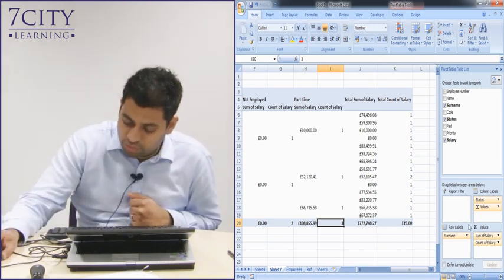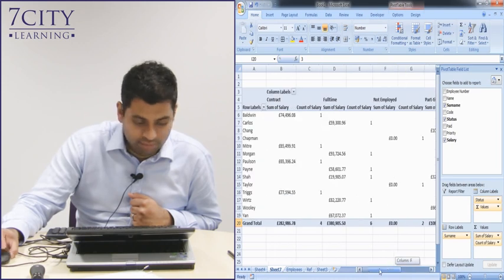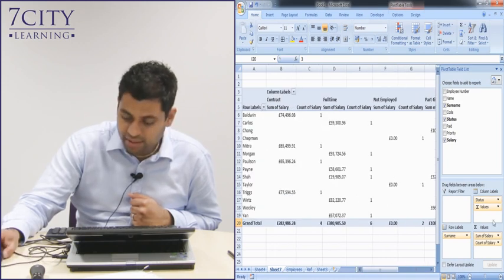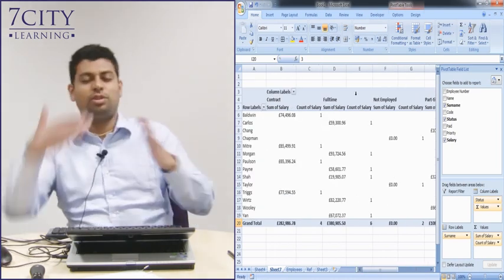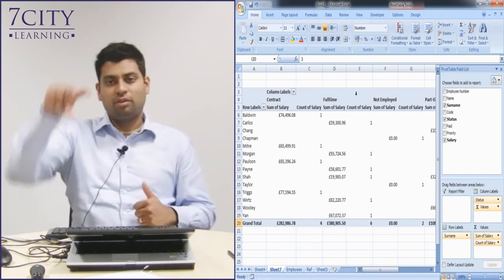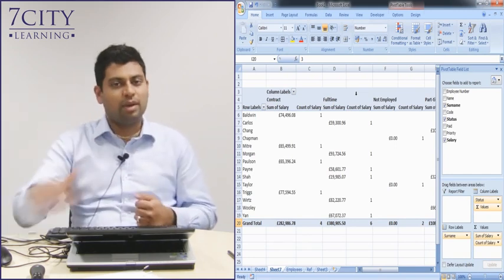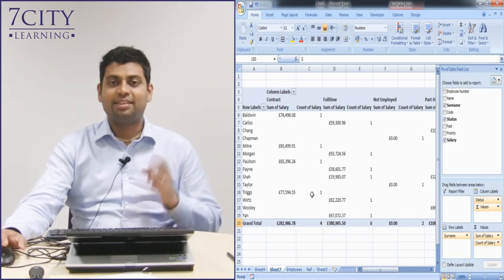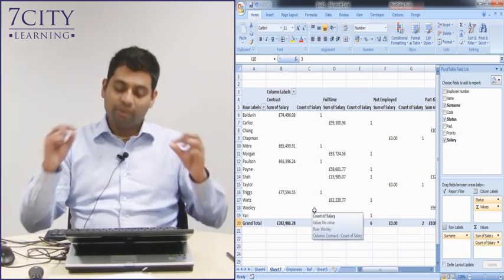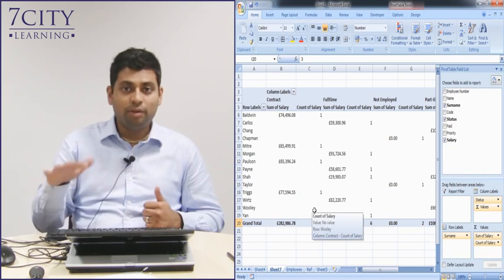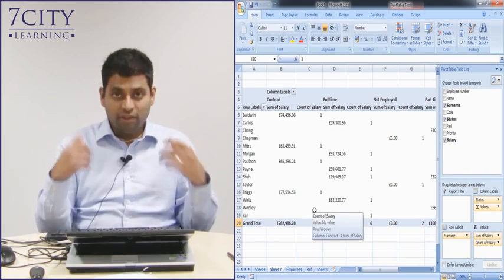Just to summarize, our row labels are the rows and the column labels are the columns. What do you want to compare? What would you like to cross-reference against? And that's the way the pivot table works. Like I said, with pivot tables, we've just covered a very simple overview of how they work. You can take this further.